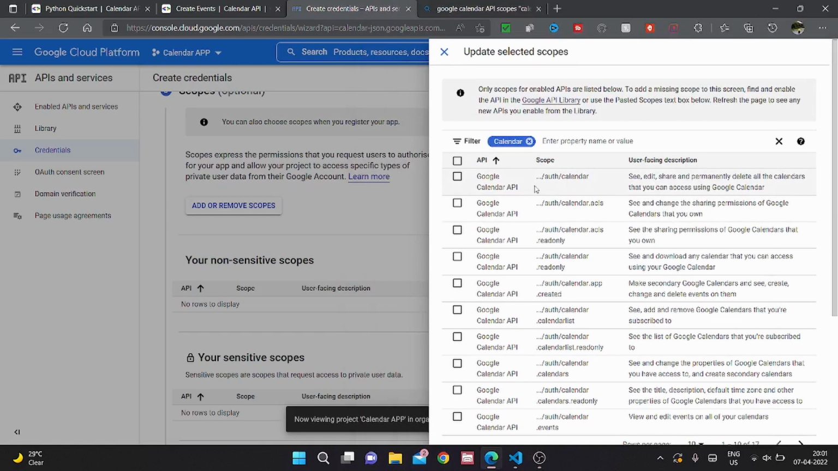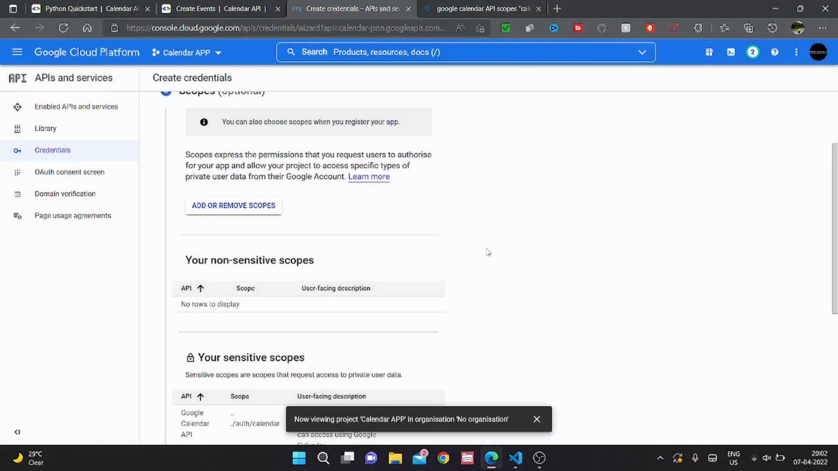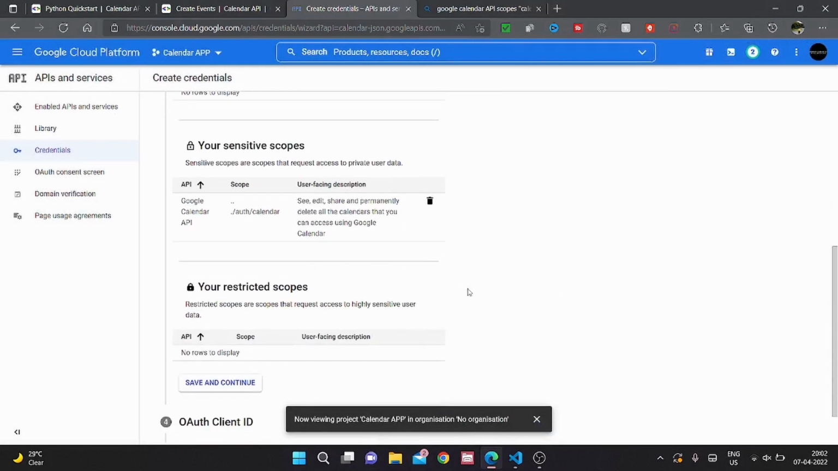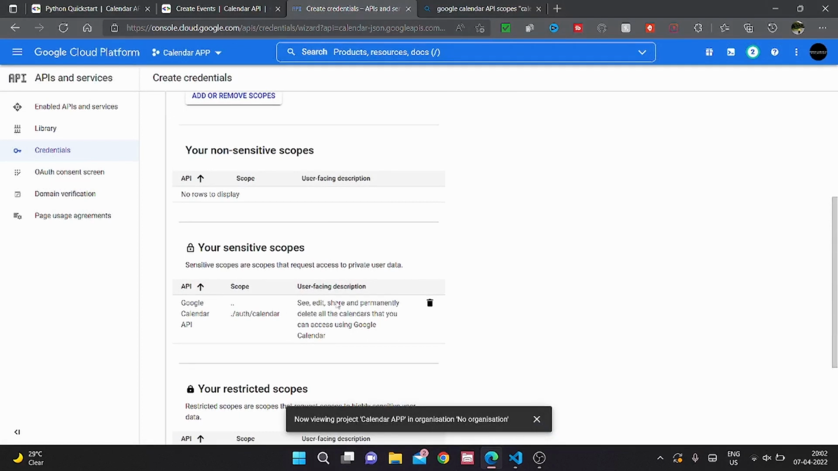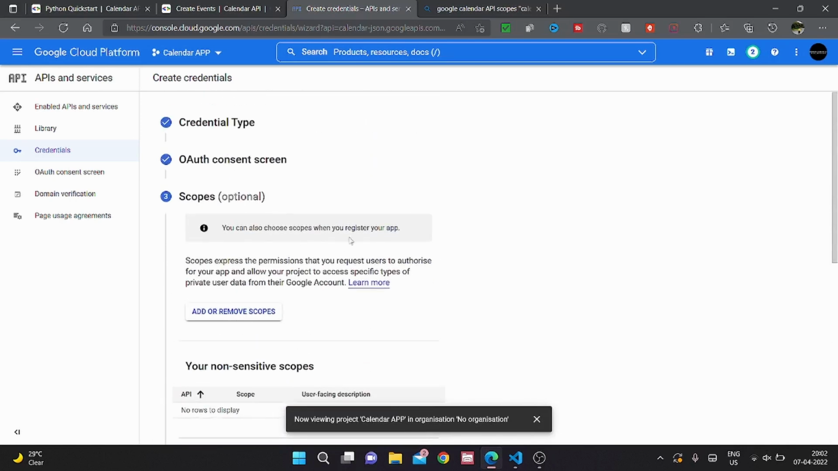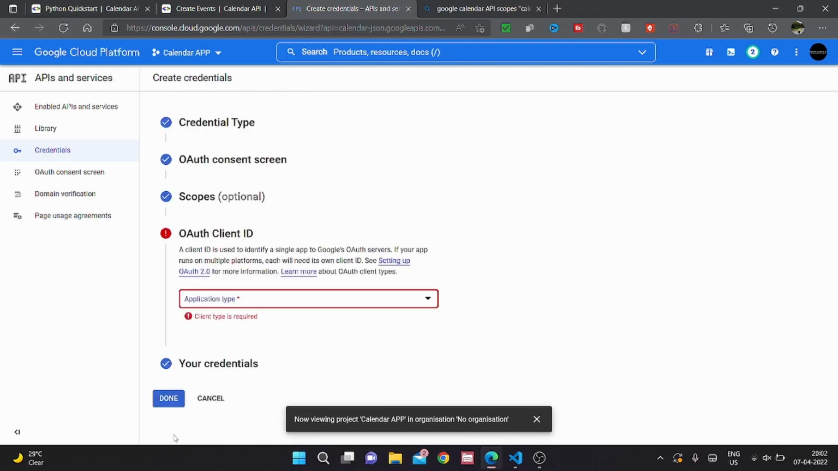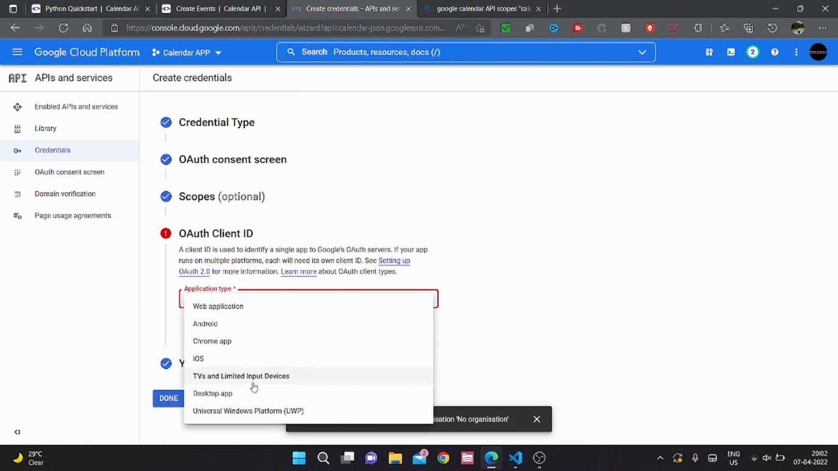So the scope we are going to be using is auth/calendar. I'm just going to click that and update. So this is the scope we are going to be using. It will give us complete access to the Google Calendar, and then we are just going to click on done. Oh wait, or client ID.